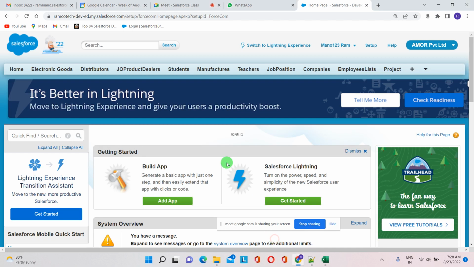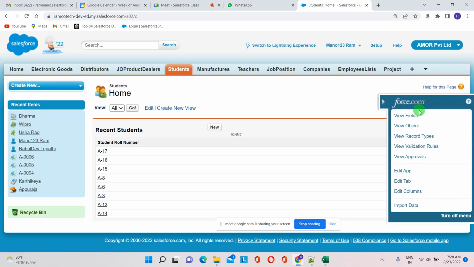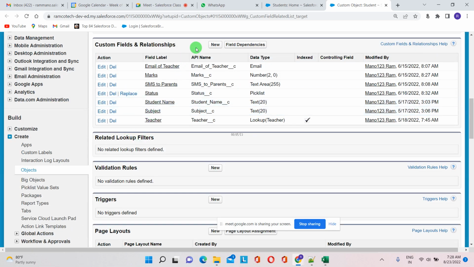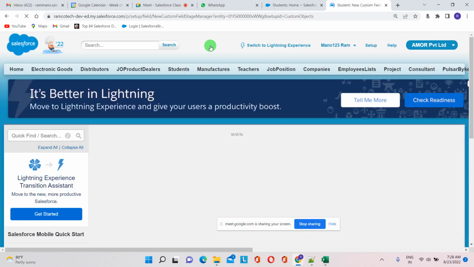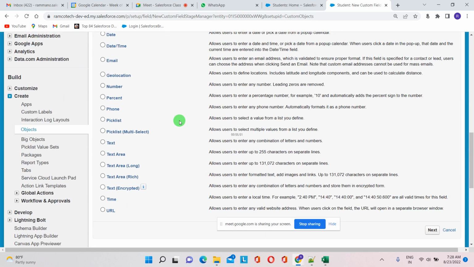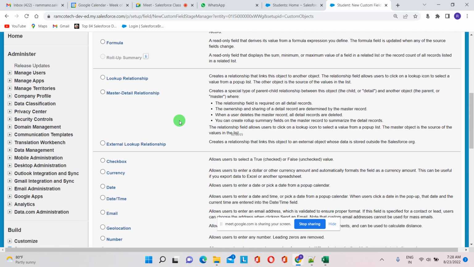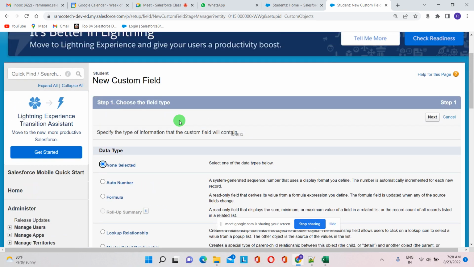We have two types of fields, custom fields and standard fields. Let me show it. Okay. So here, this is the field creation page, right? What could be the challenge you are facing here? Lookup relationships. Okay. So we need to decide which kind of data we are going to store in that particular field. That means the data type.